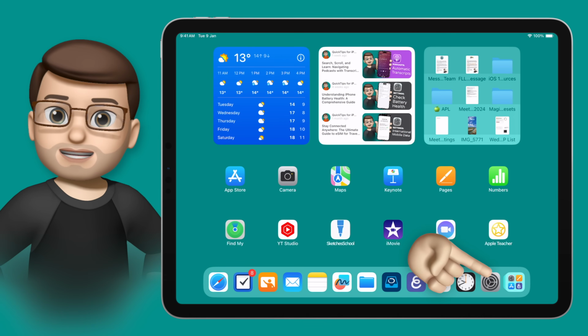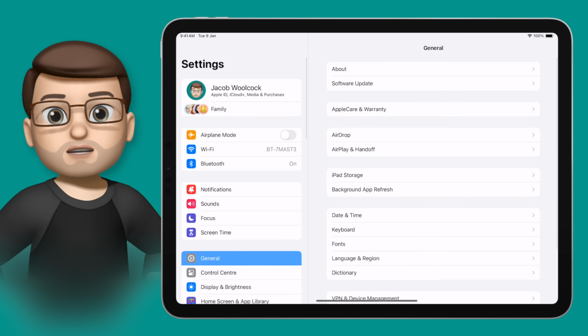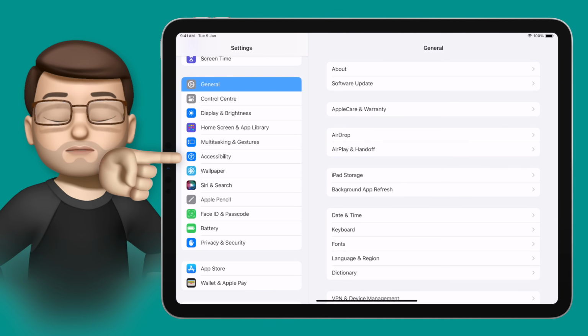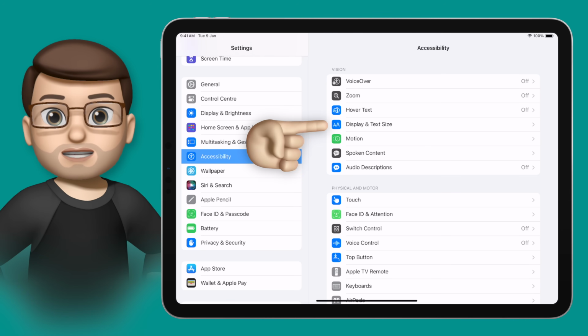Sophie, this is really interesting. I want to dig a bit more into that. But before we do, let's have a quick look at how people watching this can enable these features on their iPad. To enable these two accessibility features, jump into the Settings app and then scroll down till you reach Accessibility. From here, you want to go onto Display and Text Size.